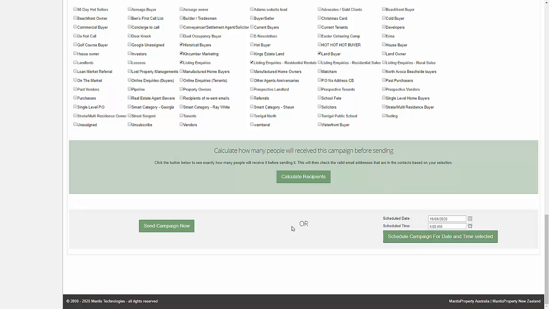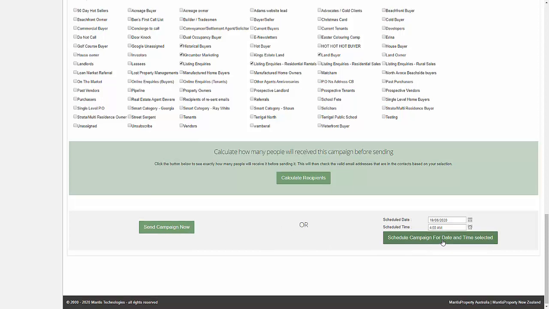Or if I've decided that I'm ready for this campaign to go out immediately, I can just click Send Campaign Now. So that's basically it for sending a campaign. As you can see, it's quite easy.